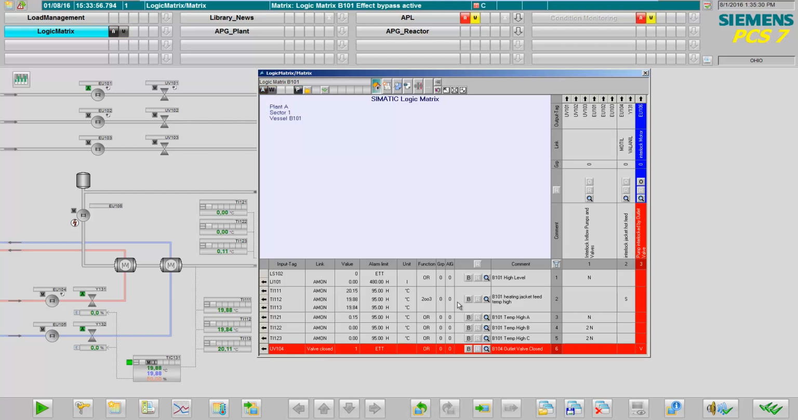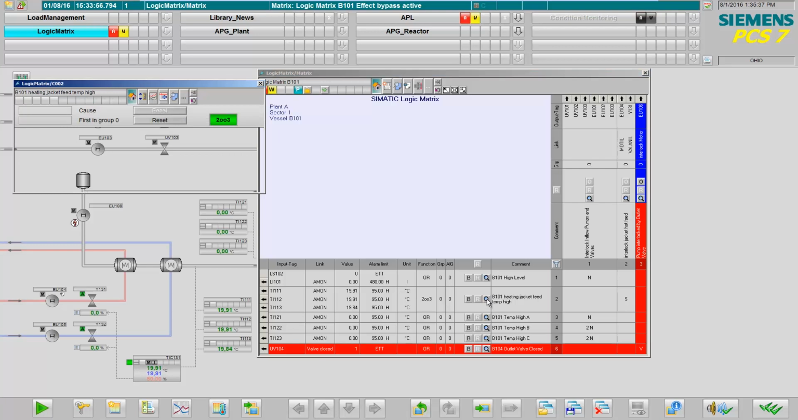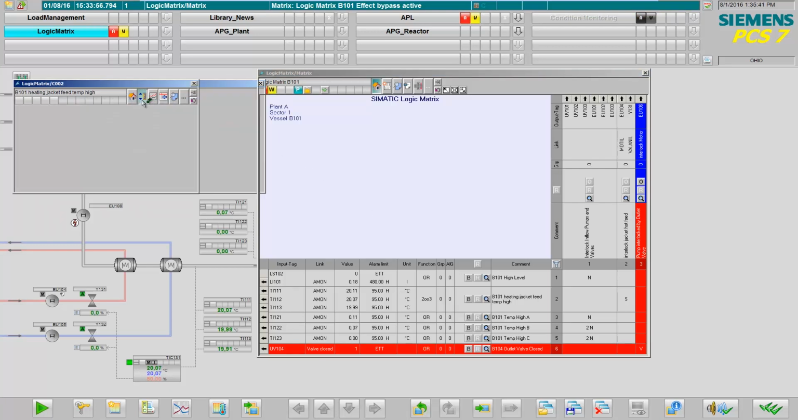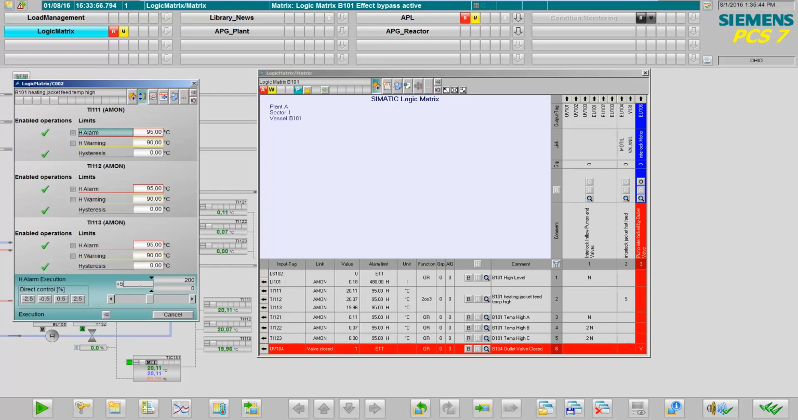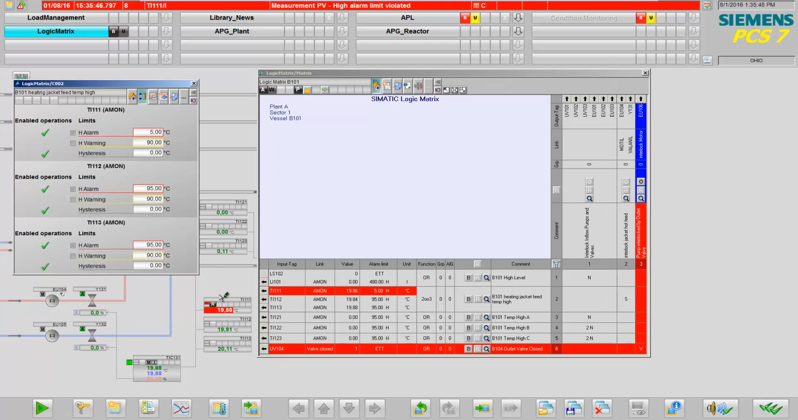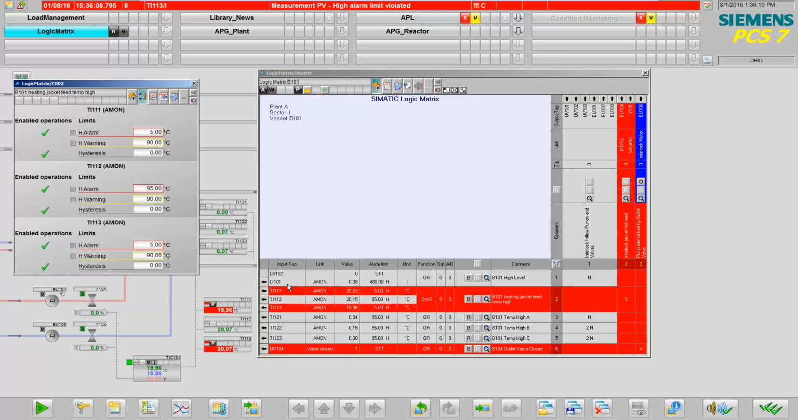We will simulate this by looking directly at the cause properties in the logic matrix. And we will adapt the alarm limits of the temperature values. Now we will lower them and see what happens. The first temperature has exceeded its high alarm. We see that the cause has become active, but the effect is not yet actuated because we have a 2 out of 3 selection and we need at least 2 values that violate the alarm limits. If we now change the second alarm limit, we see that the effect is automatically actuated and the pump and the valve are blocking the hot water supply.